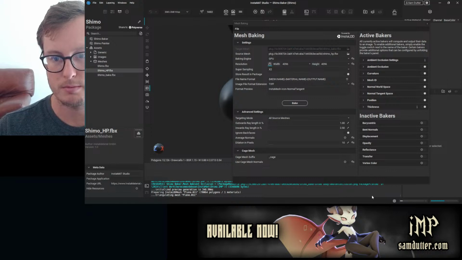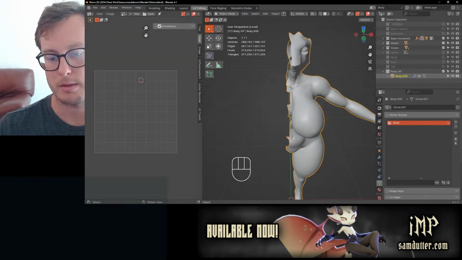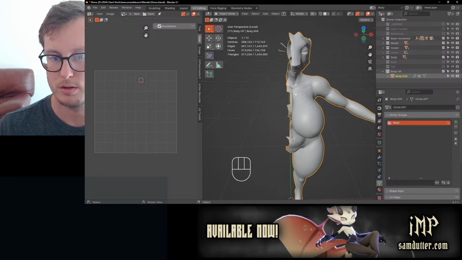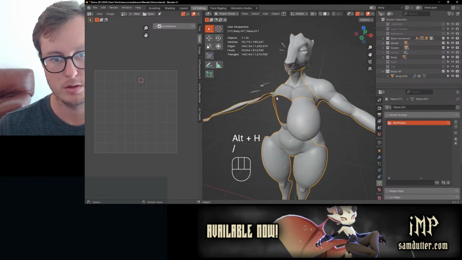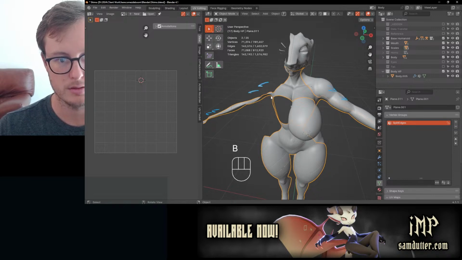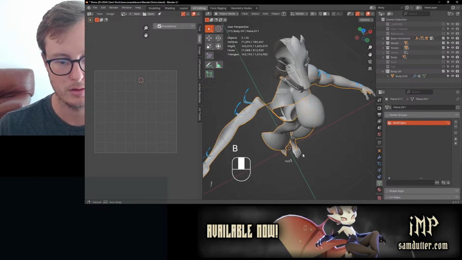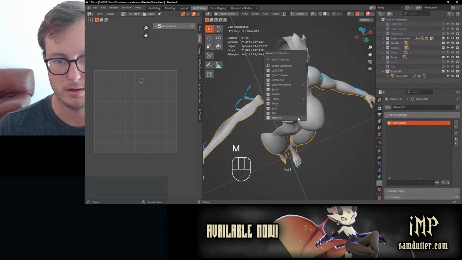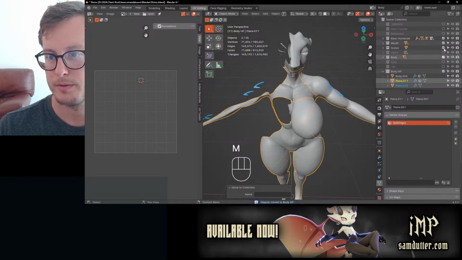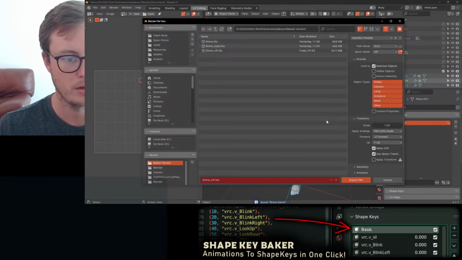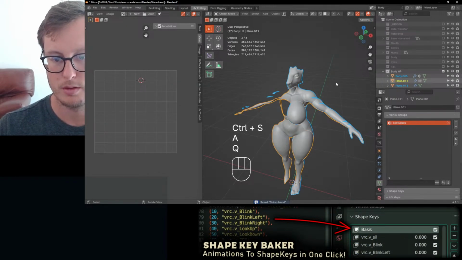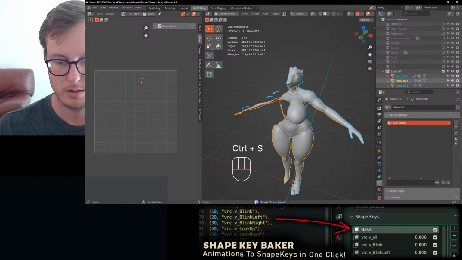That's what it's doing right now. Ah, I take that back. One more thing. I should have included this and these in the high poly. There we go. Okay. High poly. There we go. Back to Instamat.